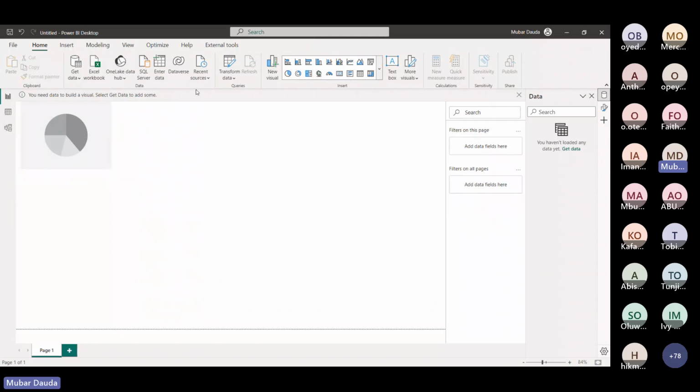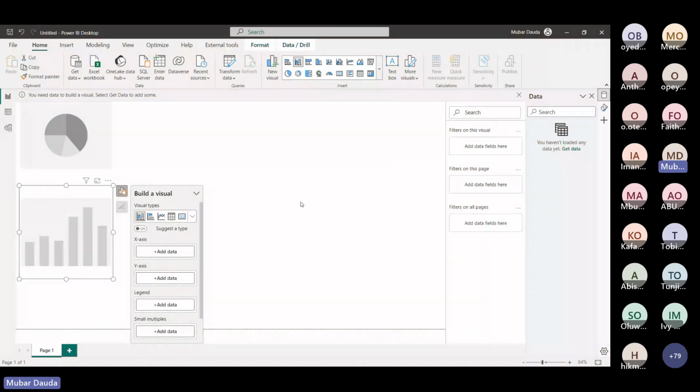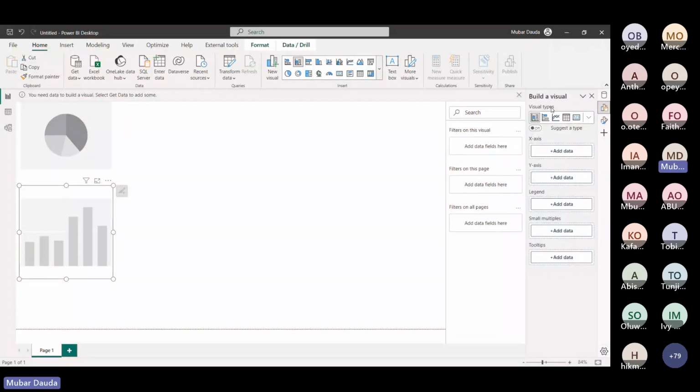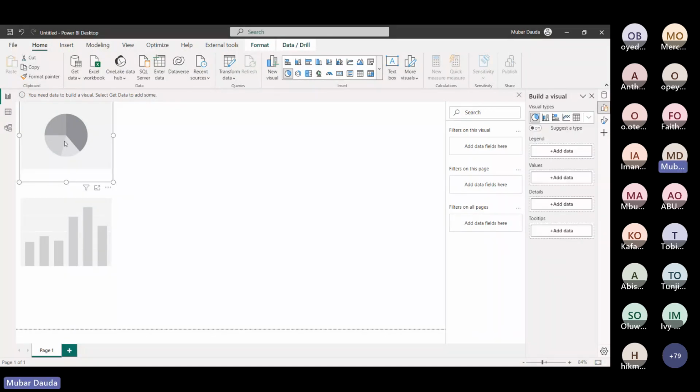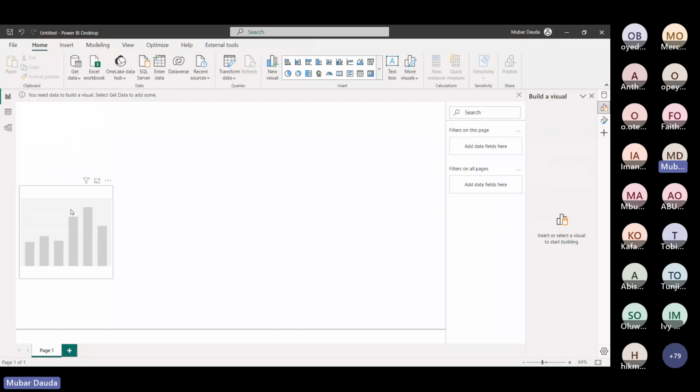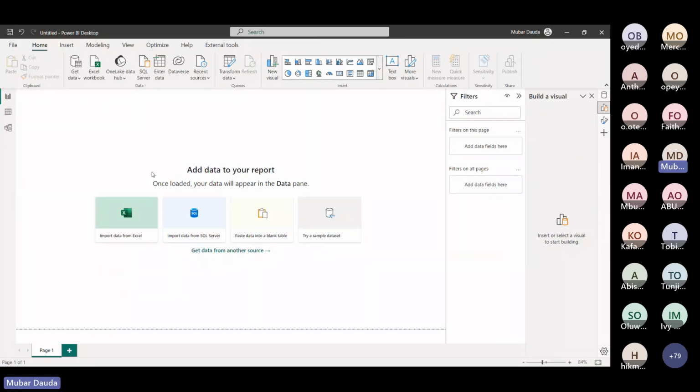So anytime you bring in a visual, it shows in your report canvas. You have the data pane, you have the visual pane, so however you want to do it. I don't want it here, so I can remove all these and go back to the default view. In this home ribbon, you can see we have get data and all these things.